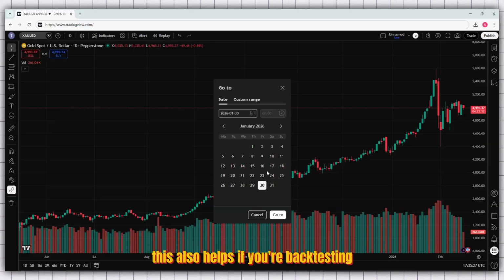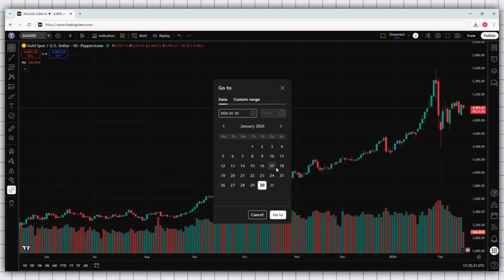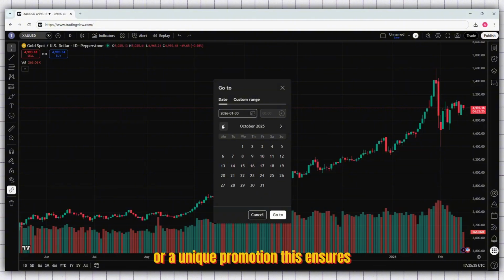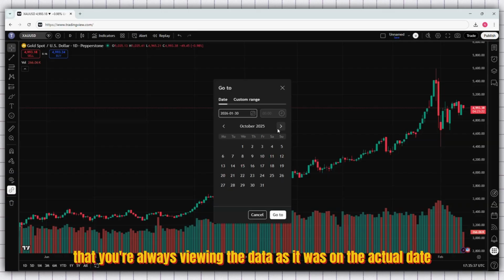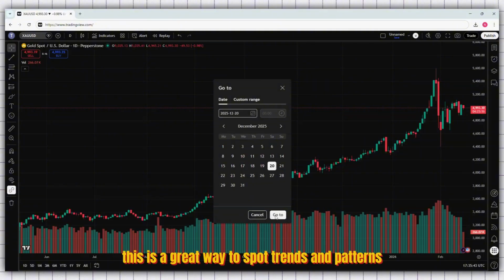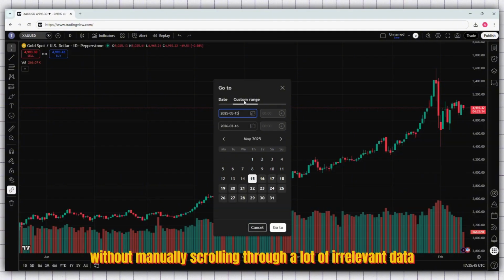This also helps if you're backtesting or reviewing historical data for certain periods. If you're focusing on analyzing a holiday sales spike or a unique promotion, this ensures that you're always viewing the data as it was on the actual date you want to study. This is a great way to spot trends and patterns without manually scrolling through a lot of irrelevant data.